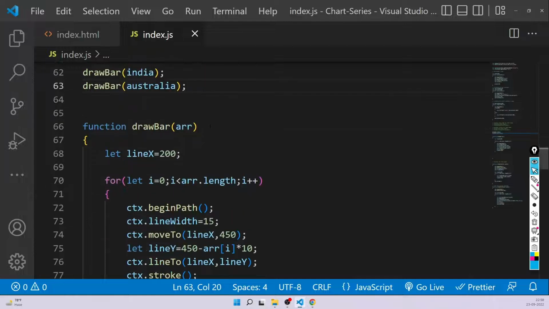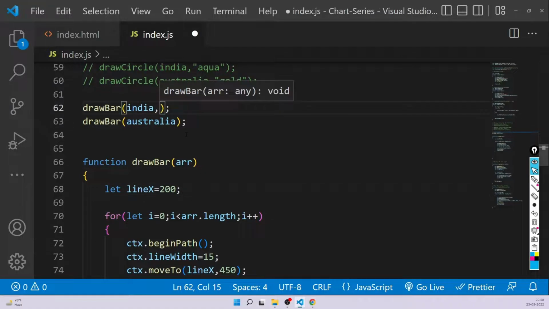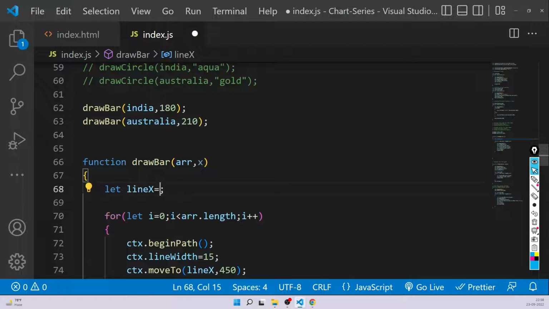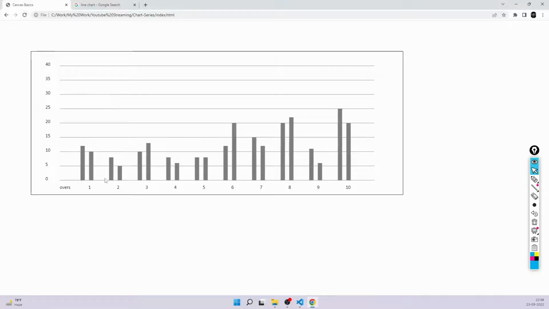If you want it at a little side, make sure that Australia's graph starts from a side. So let's pass the x here. The x for India will start at, let's say, 180, and the x for Australia will start at 210. So now this lineTo x will not start directly from 200, whatever the x is given. For India, it will be starting at 180, for Australia at 210. So now we should have two bars. And here we go, India, Australia.